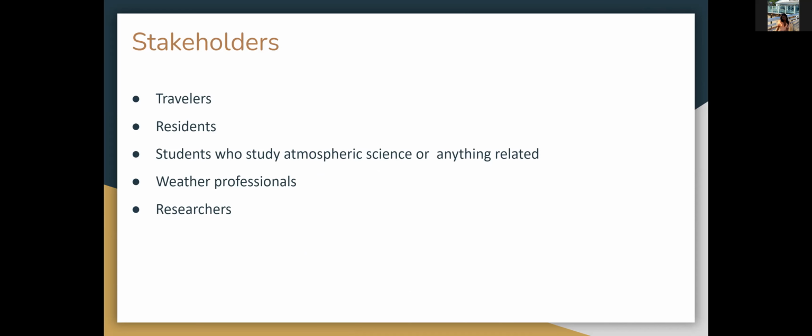The stakeholders for this problem include travelers who are interested in finding weather conditions in a given region during a particular time period, residents of a specific area, students who study atmospheric science or related fields, weather professionals such as meteorologists, and researchers.